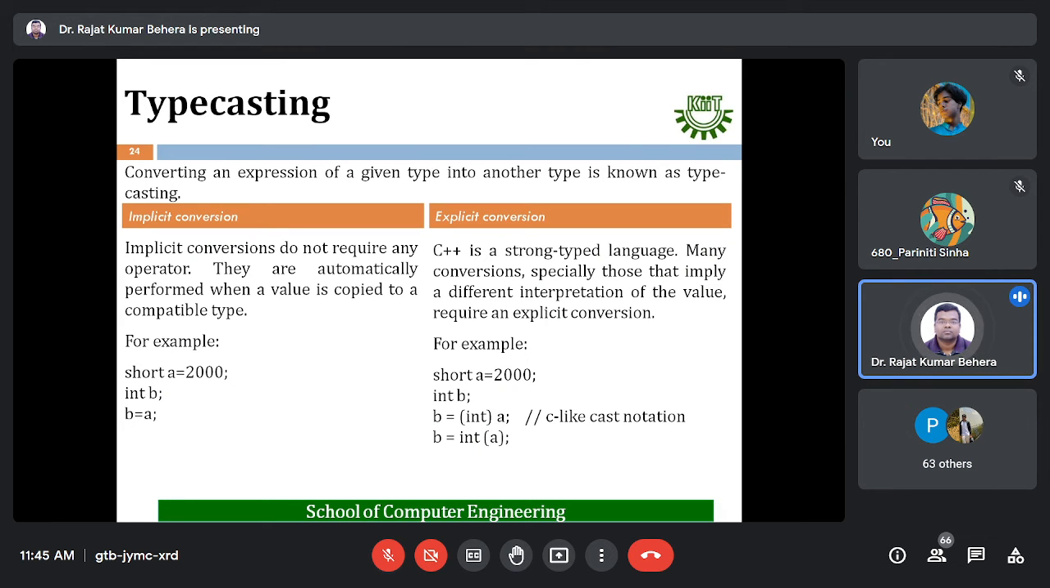Then something called typecasting. So what is meant by typecasting? Converting an expression of a given type into another type is called typecasting. There are basically two types of typecasting. The first one is called implicit typecasting, and the second one is called explicit typecasting. The implicit typecasting does not require any kind of operator.